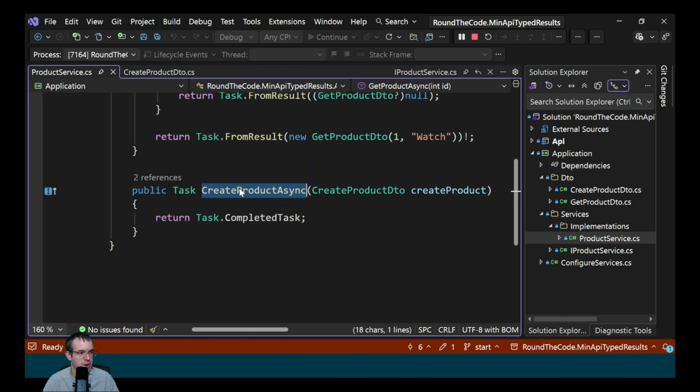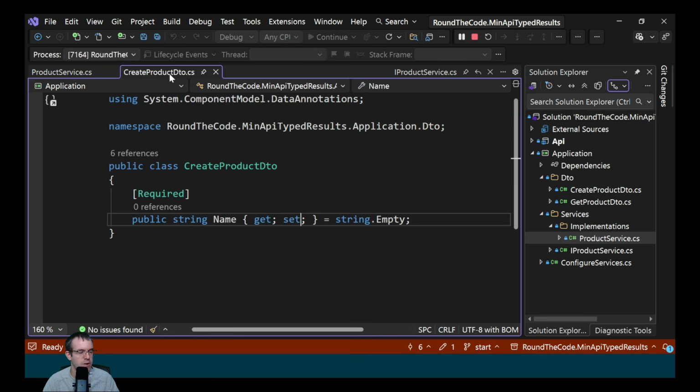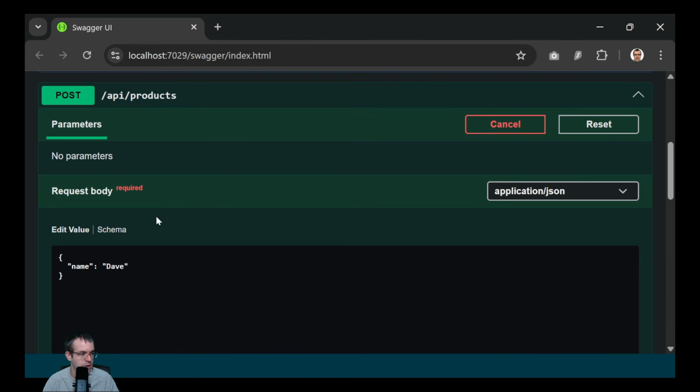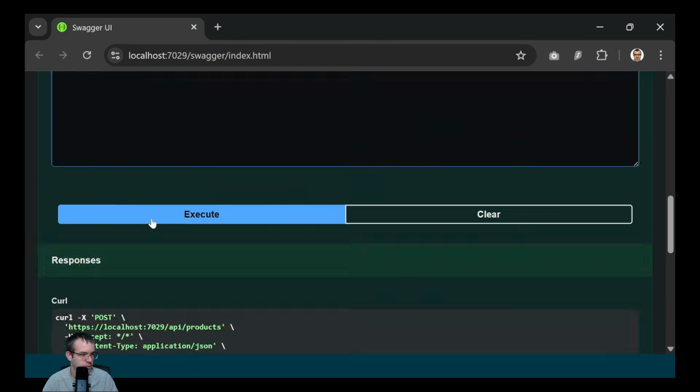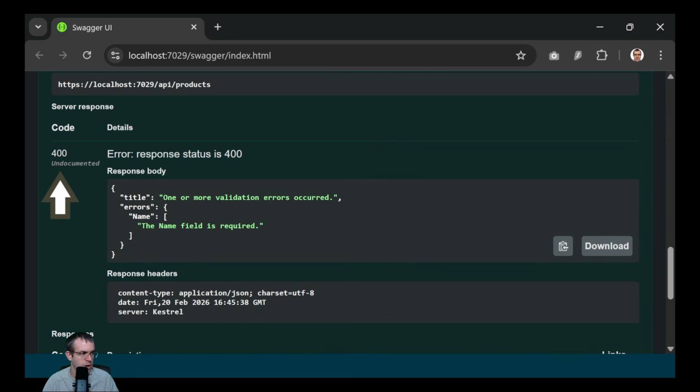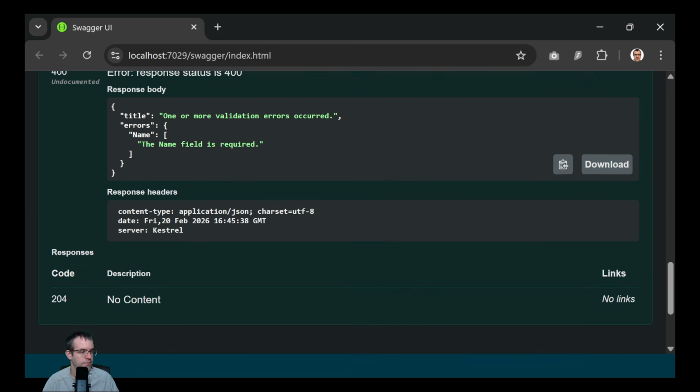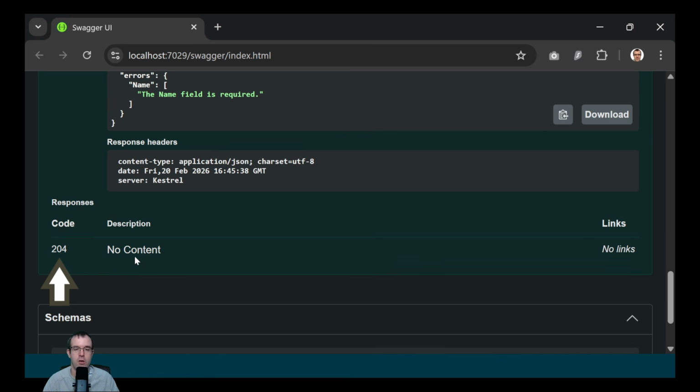If we have a look at the CreateProductAsync in the product service, it just returns a completed task. But if we have a look at the CreateProductDTO, with the name, we've specified that it's required. So what's going to happen if we add an empty name to it? So it's returned 400, but it's undocumented. It's only expecting a 204 No Content as part of the documentation.